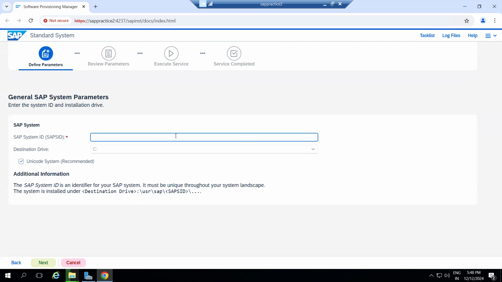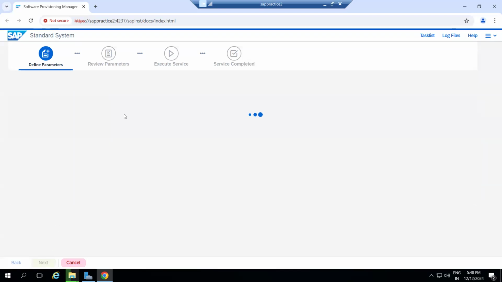So, which SID? You can keep a different SID or the same SID, whatever it may be, you can keep it here. Suppose our source SID is ECD, then I can make it ECQ, for Quality. Then click on the OK button here.